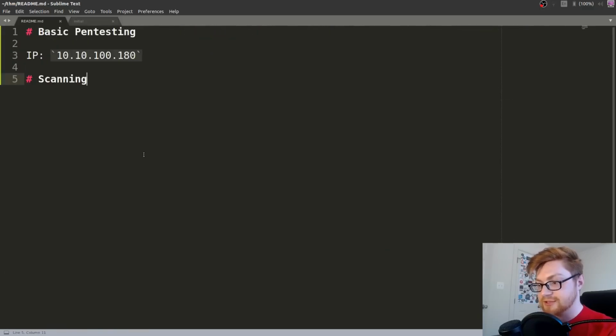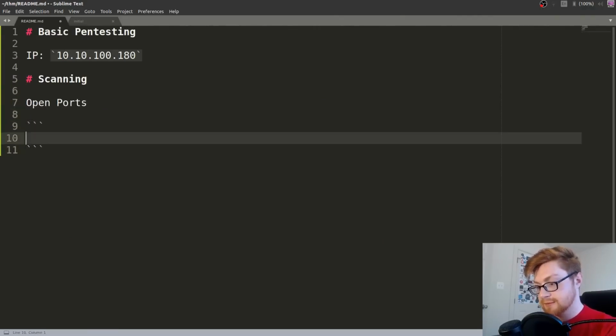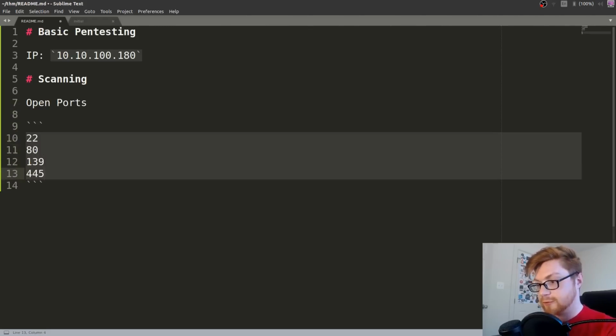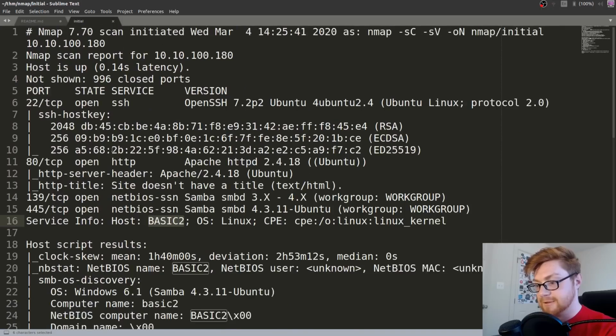All right. So what I like to do is just keep note of these. I'll have an open ports section. We saw 22, we saw 80, we saw 139, and we saw 445. Okay, so now we can go ahead.